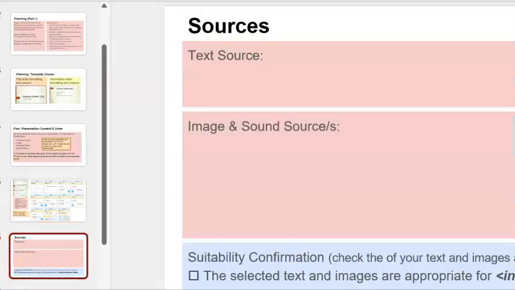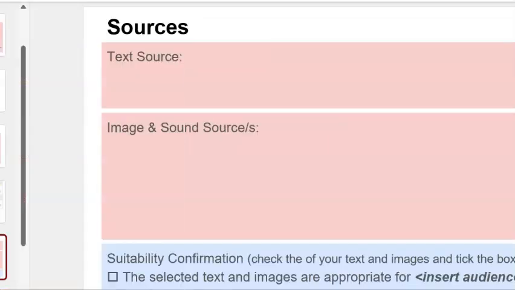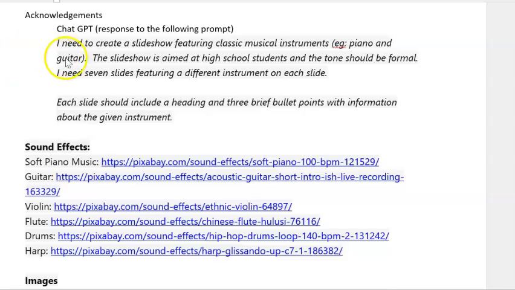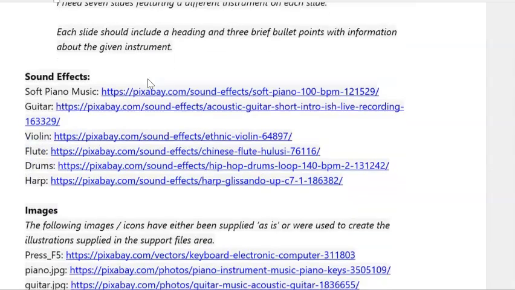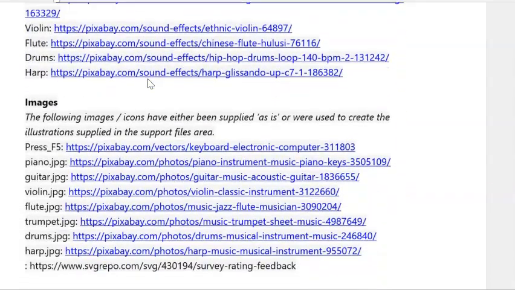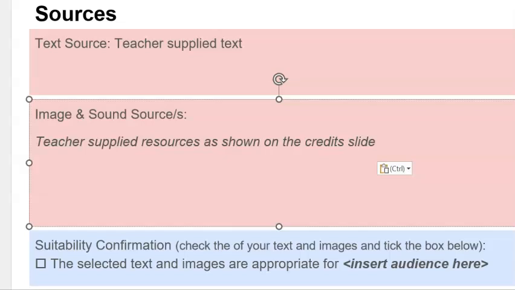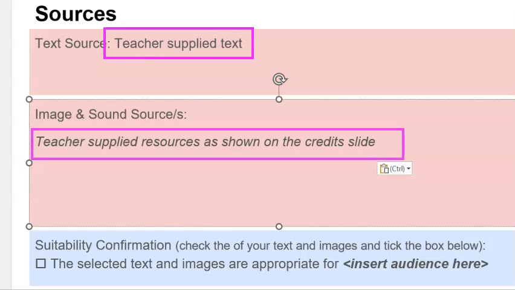Our next step is to fill in the sources slide. We already know that when we create our slideshow, we're going to have a slide which has the content in the text file, including the text, sound effects, and images acknowledgements. So we can make our lives a lot easier in our presentation and just say that the text source is teacher supplied text, and the image and sound slides have also been provided by the teacher with the resources shown on the credit slide.